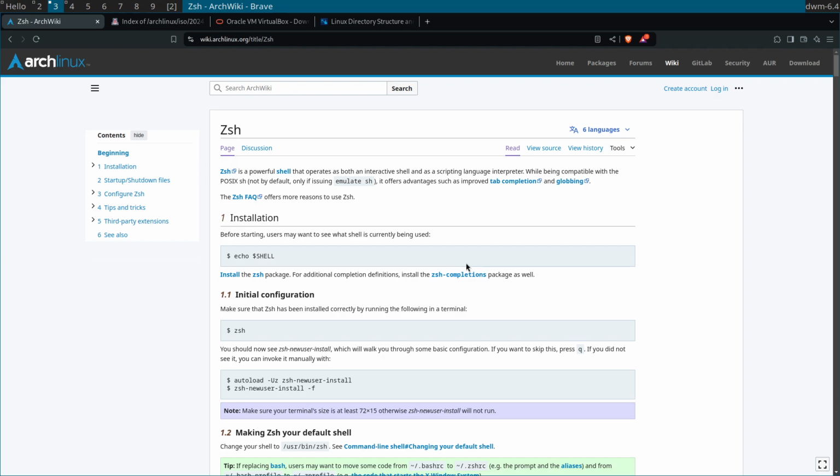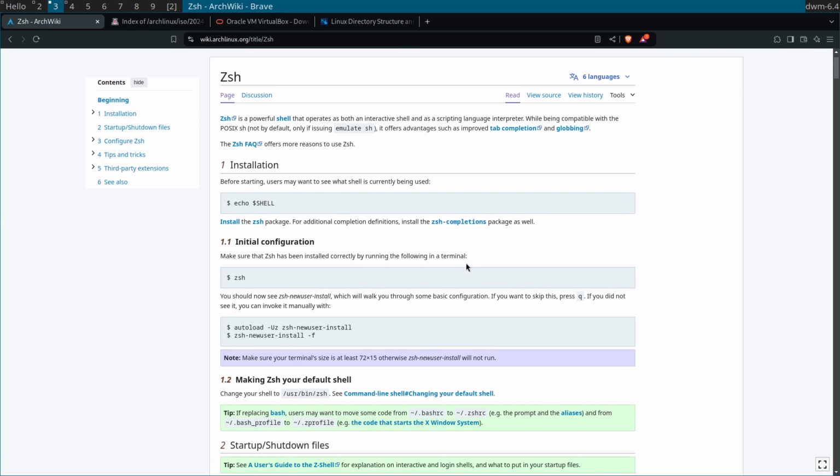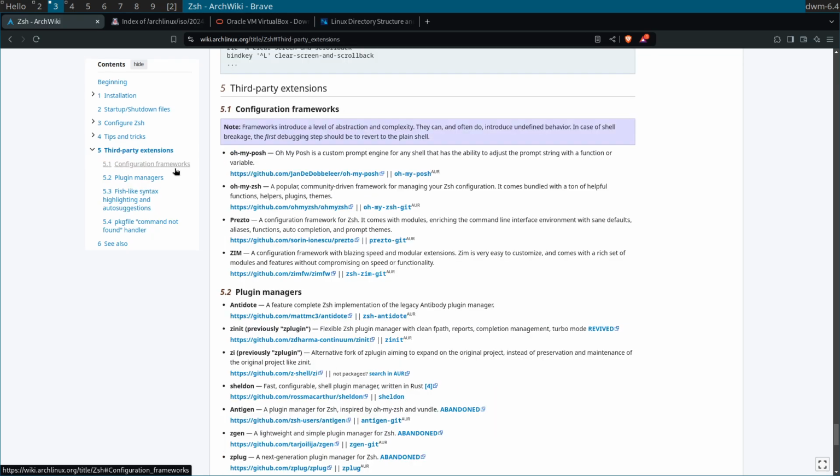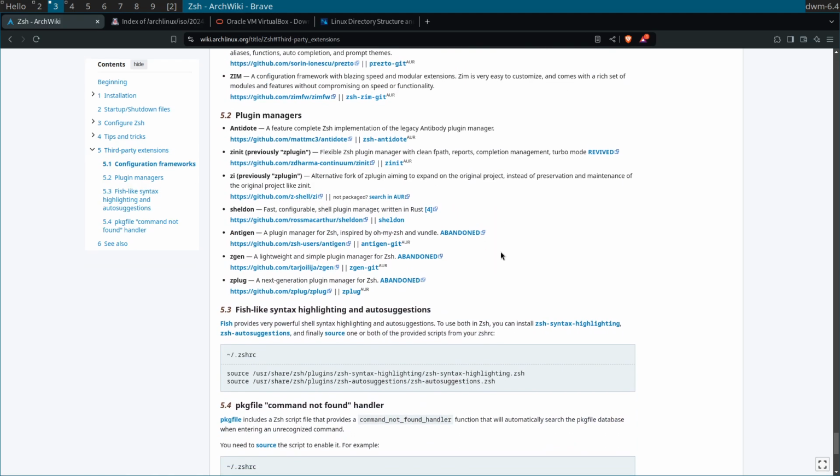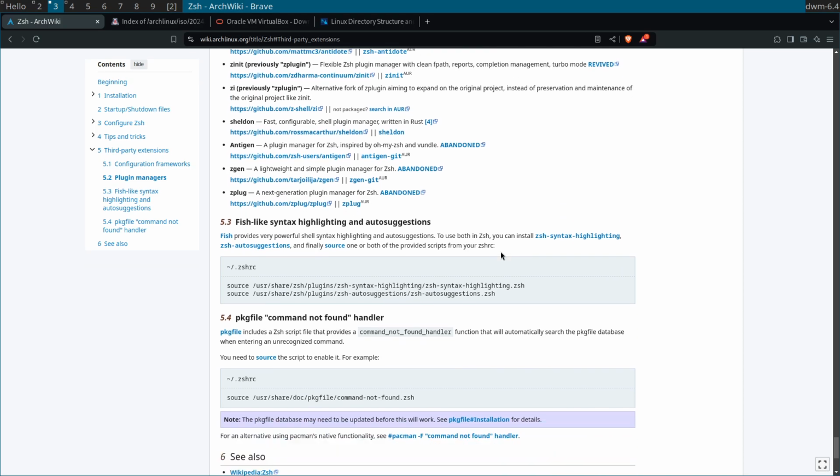ZSH is just another shell that's different than the bash shell, but it has some nice extras that I just personally like for later use. The one problem is we have to do a little bit of setup with ZSH, but that's fine. So if you click all the way over here on the third-party extensions, we're going to go a little bit past this.